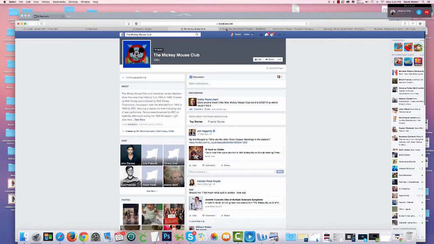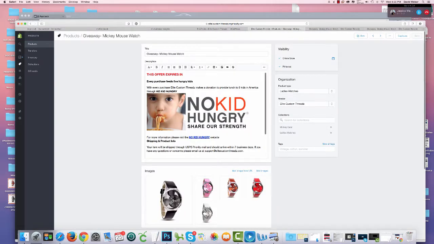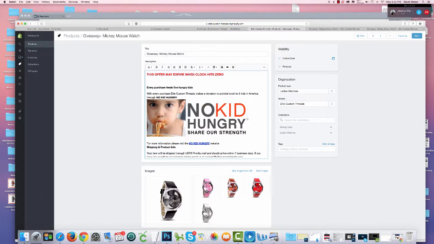Oh yeah, okay. Thanks for reminding me. Right, so let's do that real quick. So giveaway Mickey Watch, and I always do this offer expires in, or we can do this offer may expire when click hit 0. You know I do that because there's a clock right above it. Fall for it. It's ridiculous. It converts like crazy because of that stupid clock.